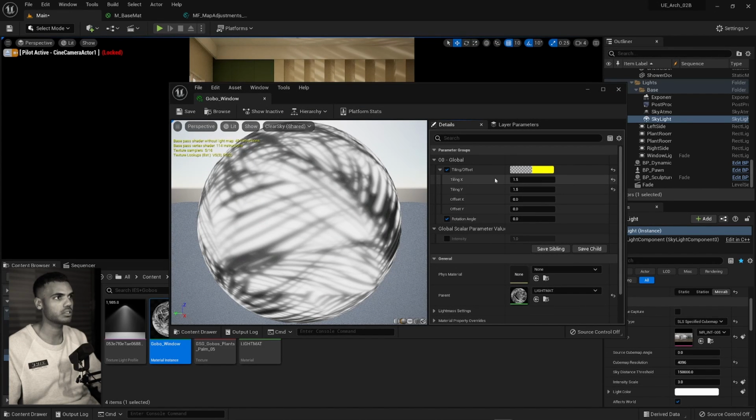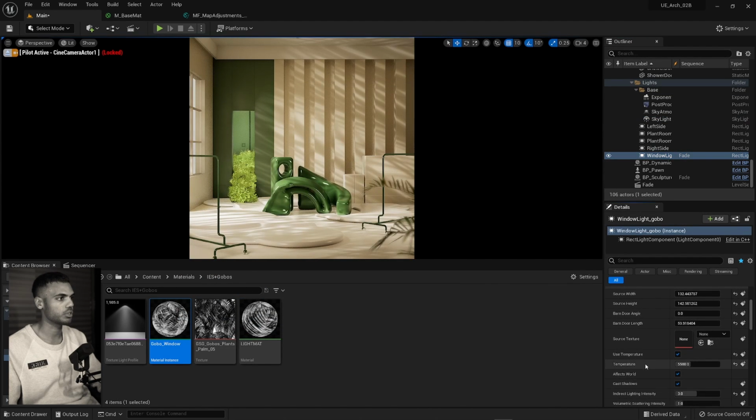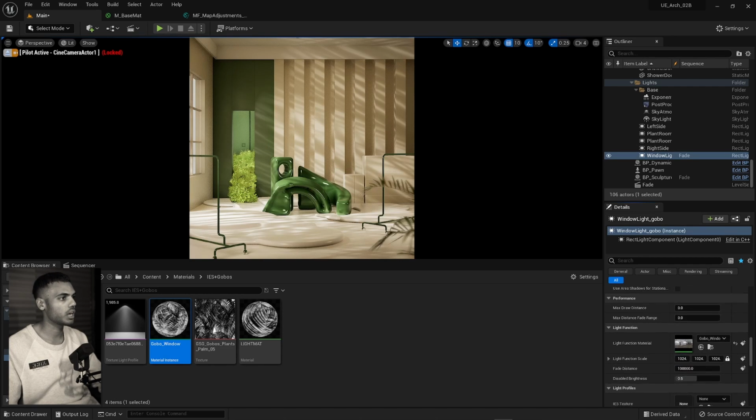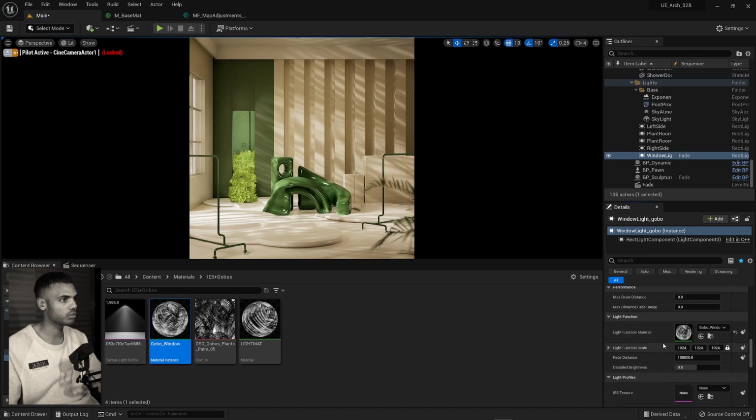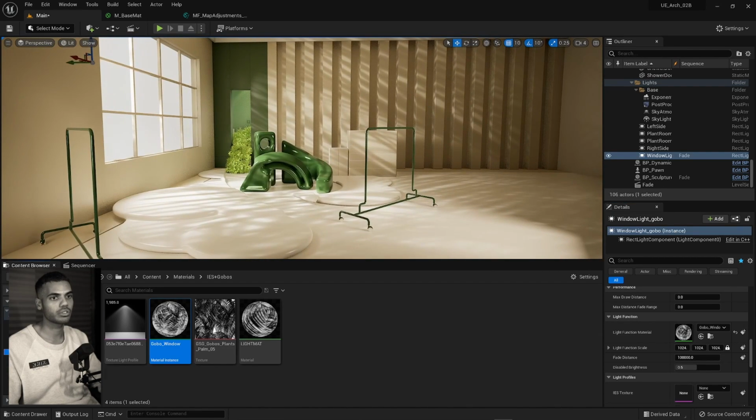So once you make an instance, now you have tiling, rotation, intensity, and within the light itself, you can adjust its color temperature or make it a custom color if you want. And to apply the material, you just scroll down, go to light function material, and drag it in. Super simple.